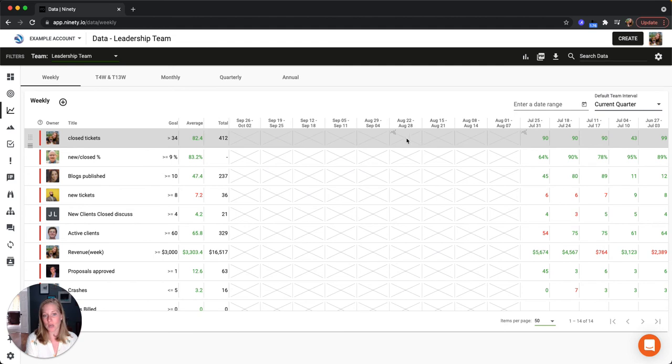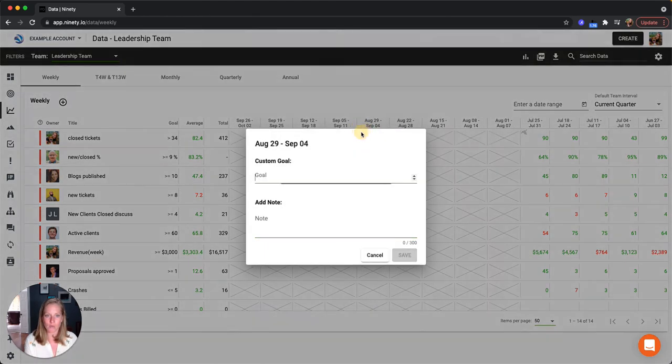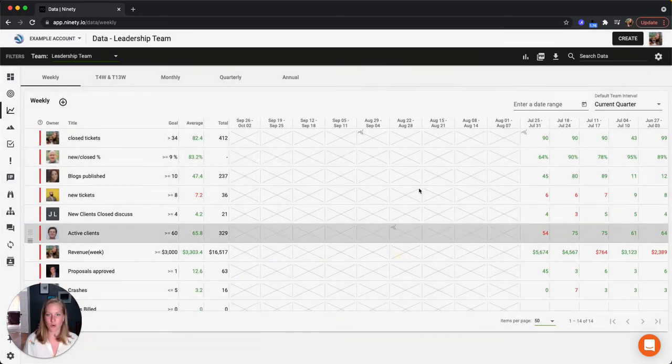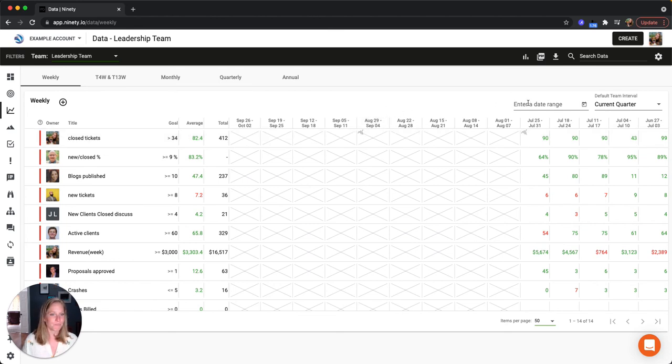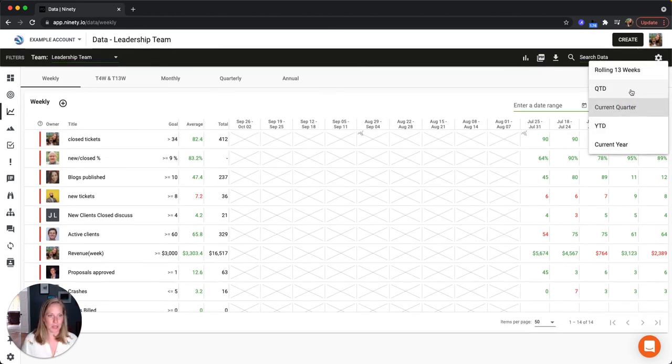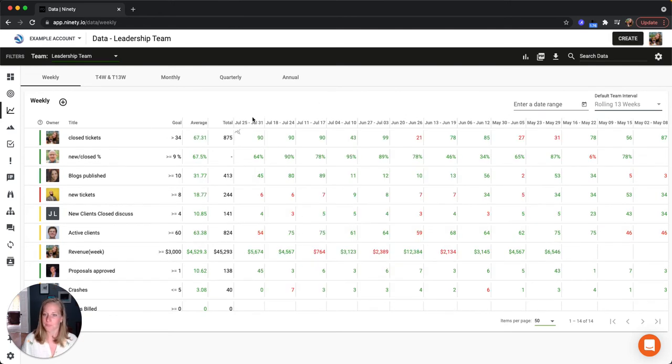And if we did want to enter any custom goals, so hey, we know everyone's on vacation the week of August 29th through 4th, we can notate that within here and then say, hey, instead of 34 being the goal, it really just needs to be 24 and we'll count that as a win. So you can update that in that way as well. Let me go back to my rolling 13-week view.